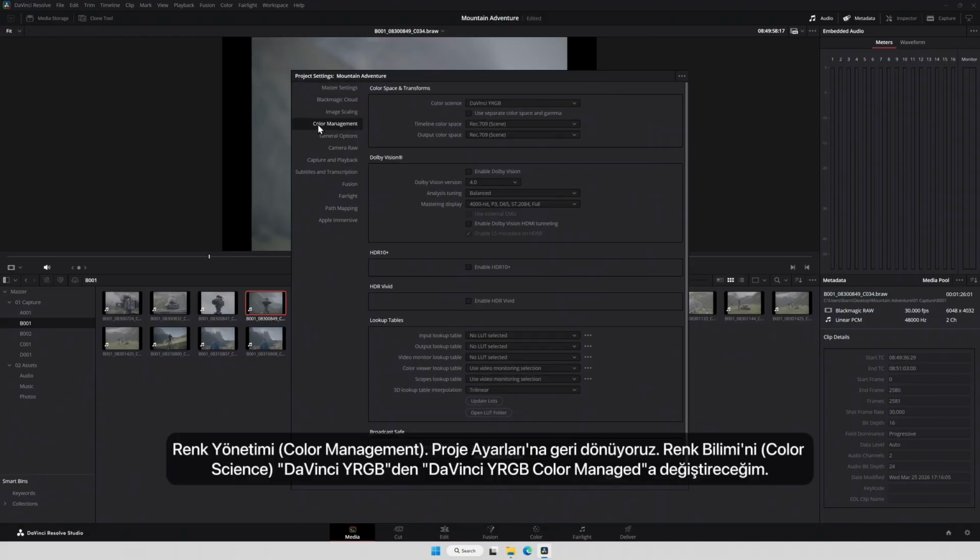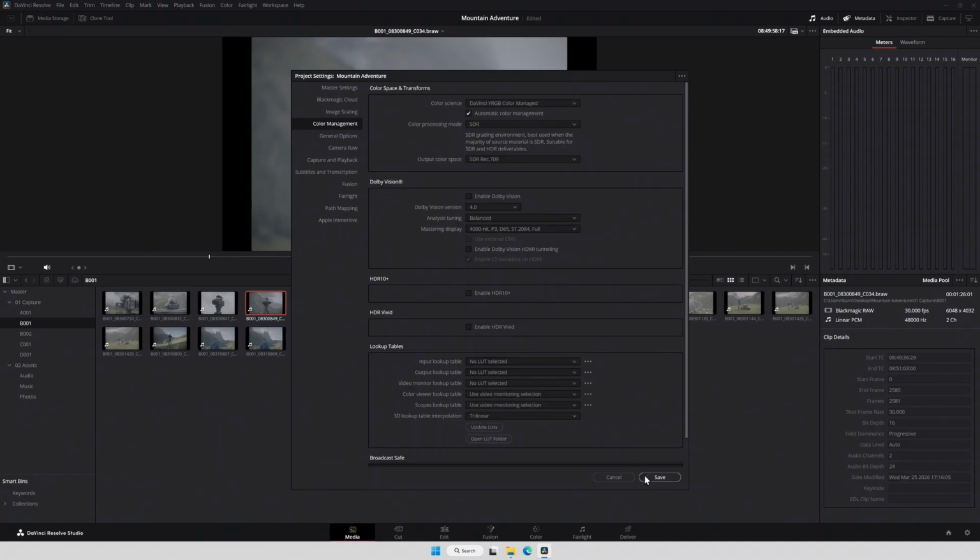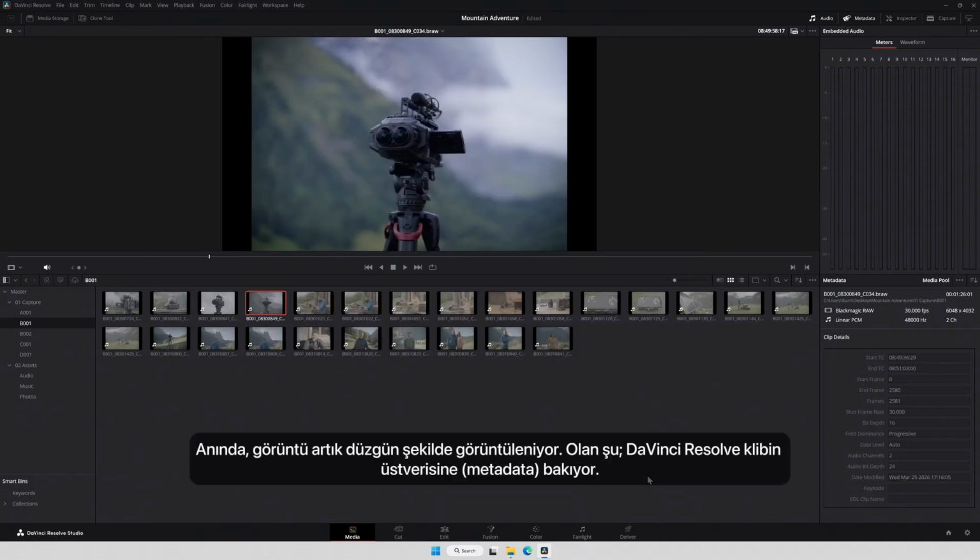There's a tab on the left, it says color management. And this first drop down here that says color science, I'm going to change it from DaVinci YRGB to DaVinci YRGB color managed. And check this out. Instantly, the image is now displaying properly.